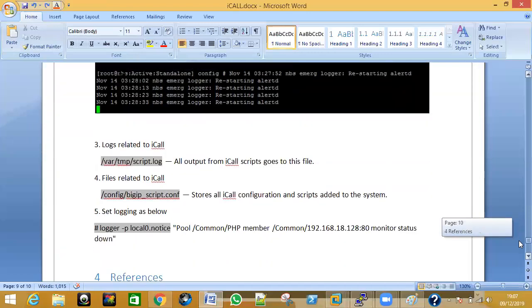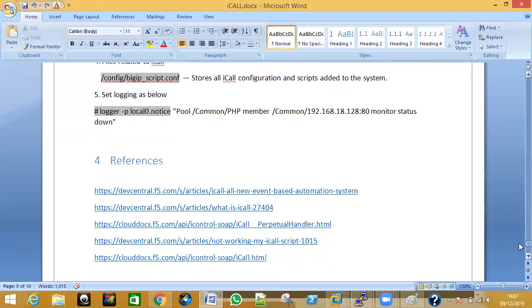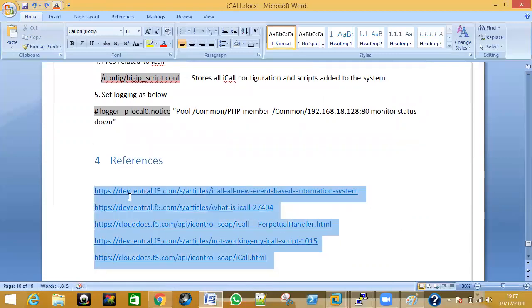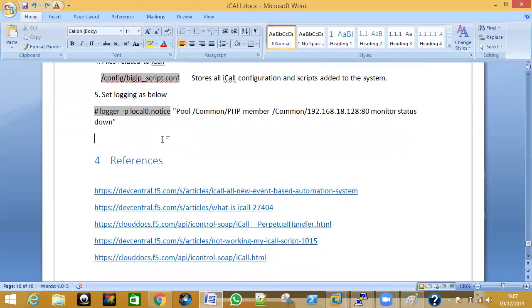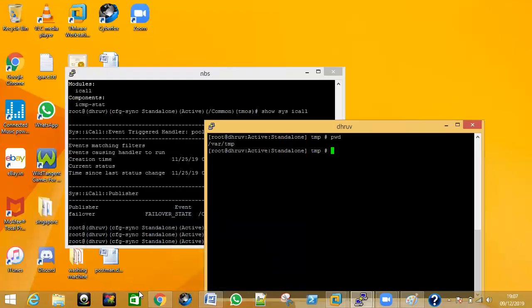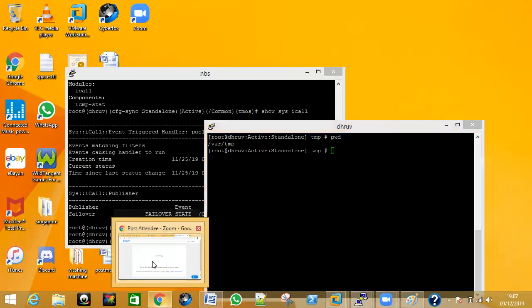Having said this, these are the reference materials which you can use. I will be leaving these reference materials within our repository section on our link. So let's get down to the practical stuff.